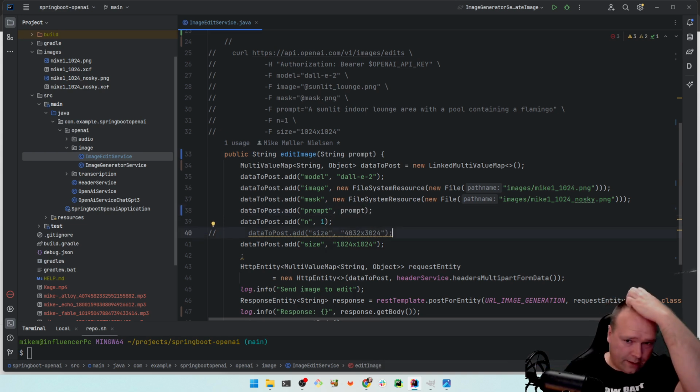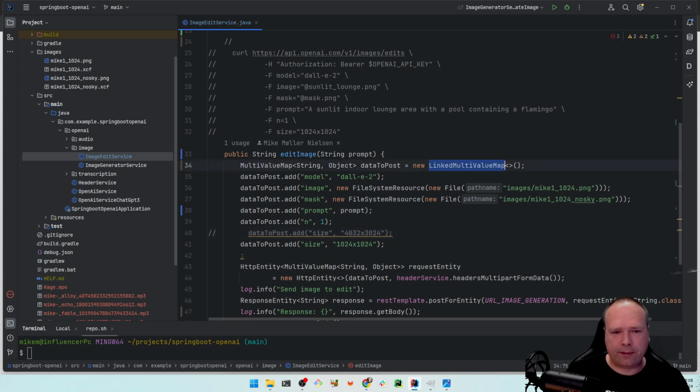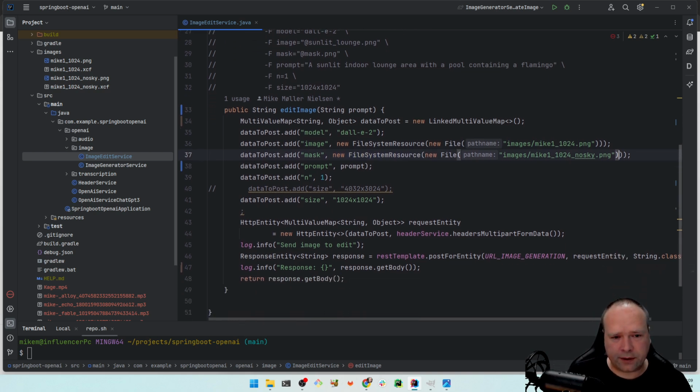Okay, so the trick right here is we create a linked multi-value map like this. And then we set the image. This is this field right here. Then we set that to a file system resource. When we do that, we get a lot of help. We don't need to think about loading the image and converting it to base64 encoded and all that. That is done for us automatically. So new file system resource, whenever we want to post and upload some images. That's how the REST template works.